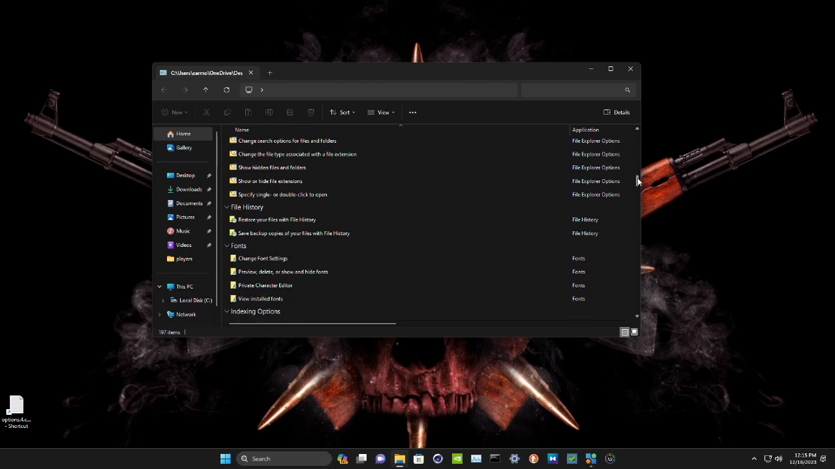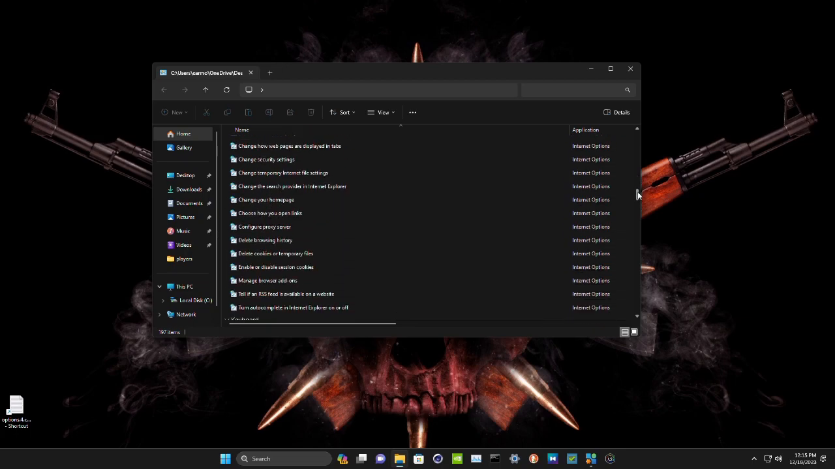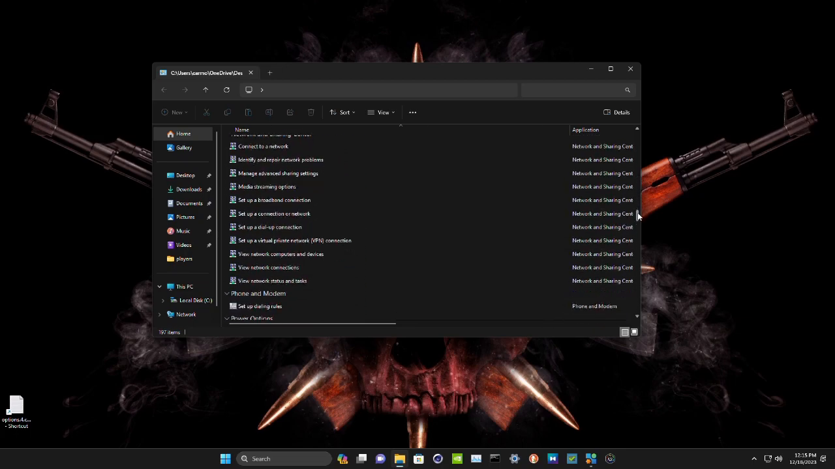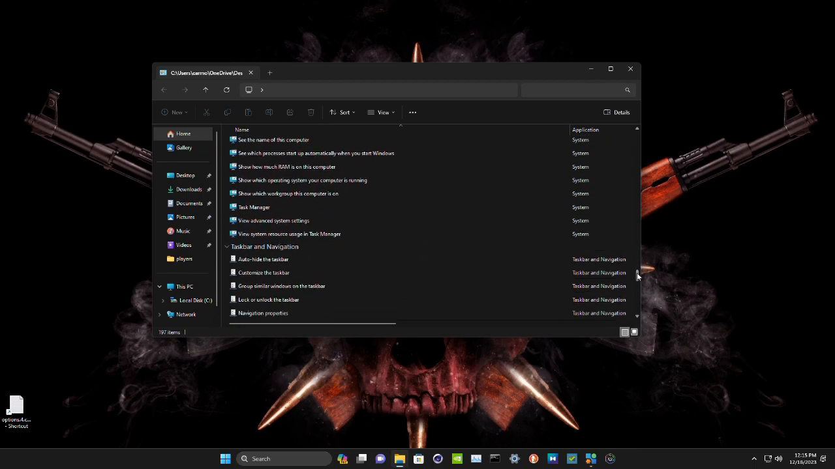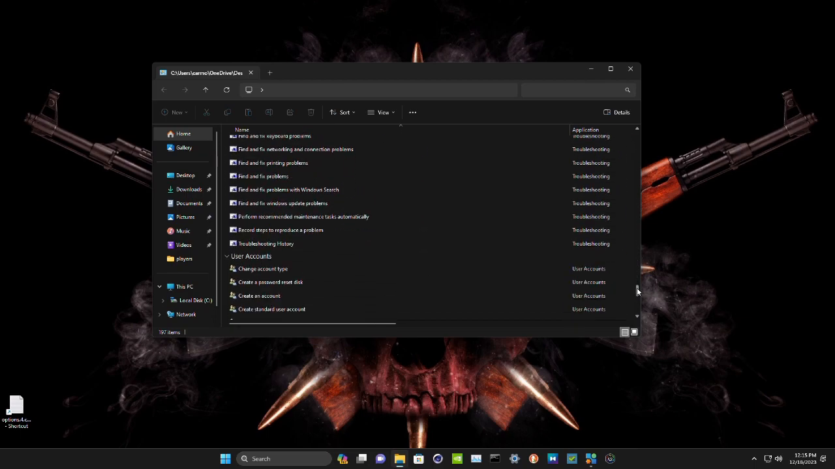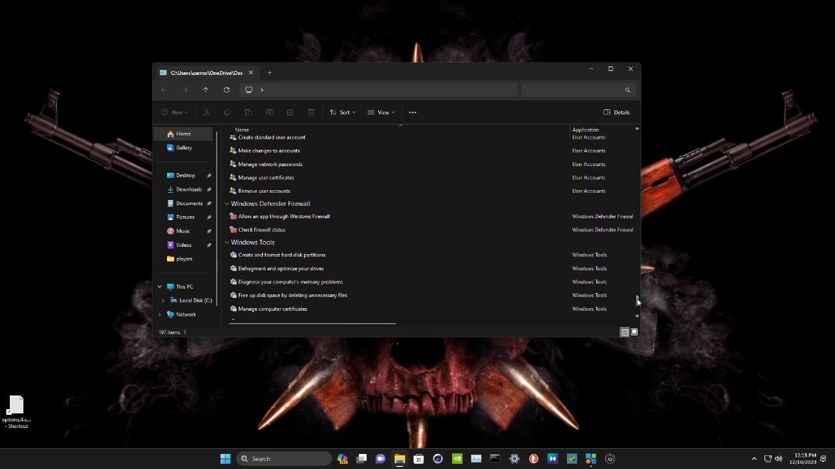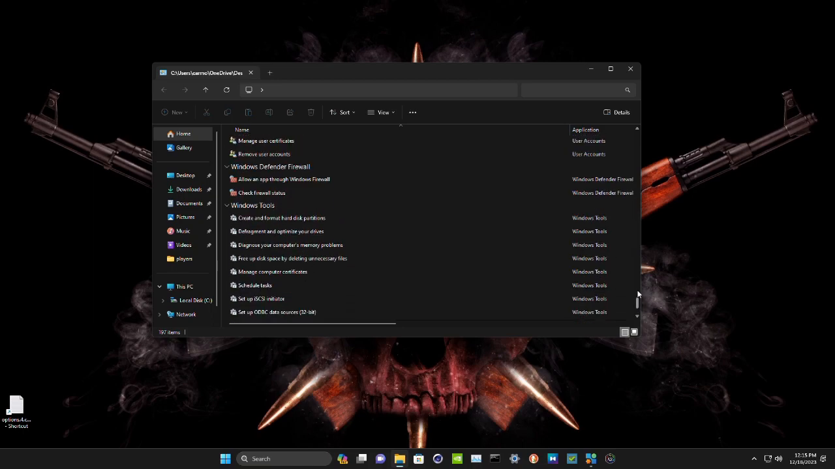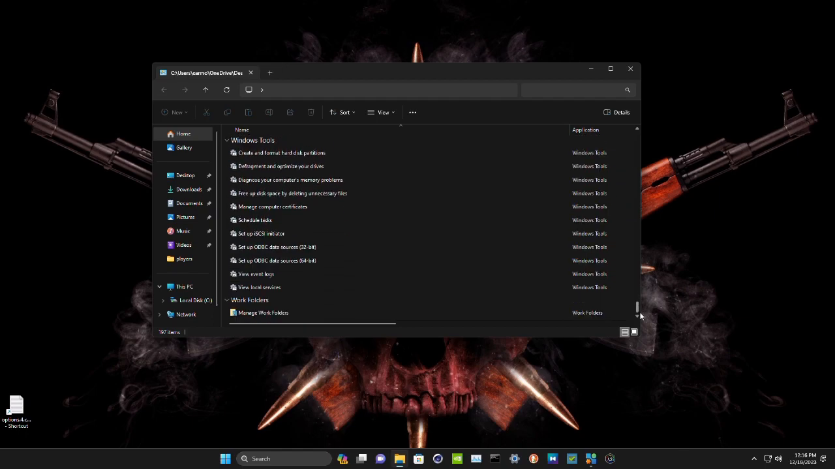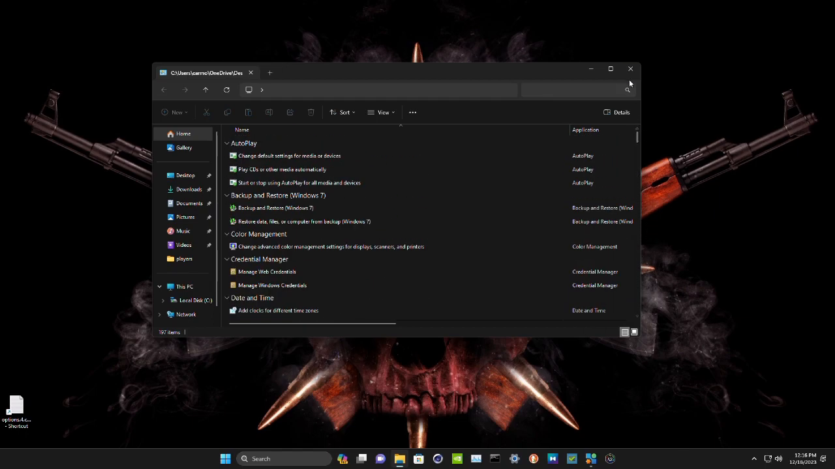File Explorer options, file history, fonts, indexing, internet options, keyboard. Everything is here in one folder. Pretty freaking cool, man. So if sometimes you come across something in a video, or you're like, man, I need to figure out where to go to make this change on my computer, and you don't know how to use the search or find a shortcut to get there, you just scroll through this folder until you find it, and if nothing else, this will help you learn how to navigate your system better. So cool feature, I like that.